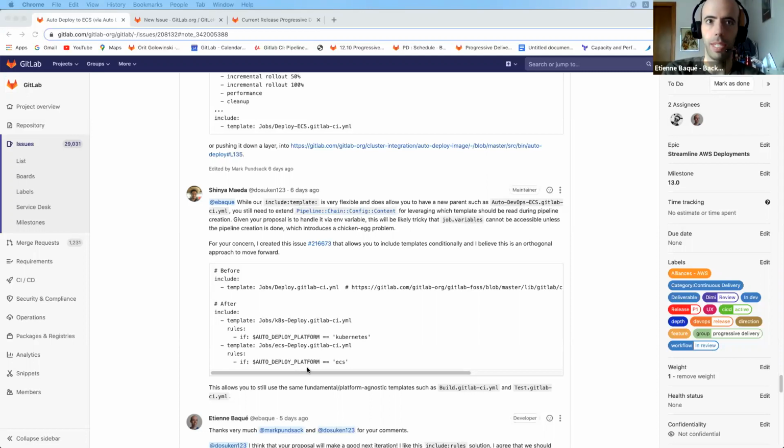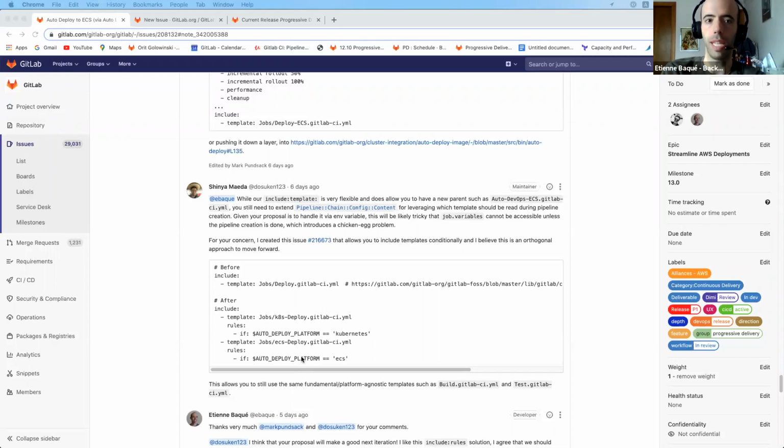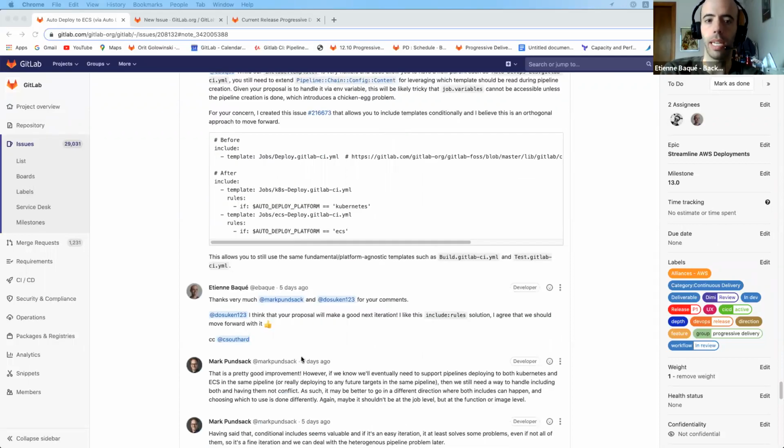That we cannot have the 2 jobs with the same name, right? Right, exactly. That's why in the second template, which was the ECS template, I was naming the jobs review_ECS and production_ECS. But that bothered me a little bit because I feel like the job name shouldn't be referring to the platform we're aiming at. Well, it could. I mean, that's not necessarily a problem.